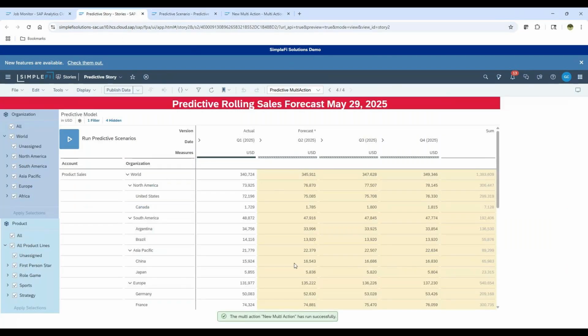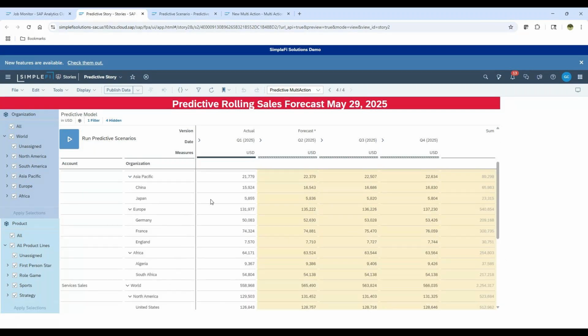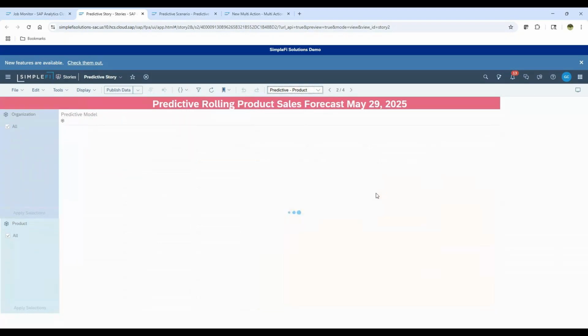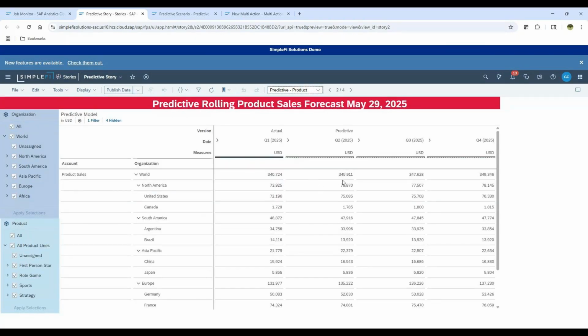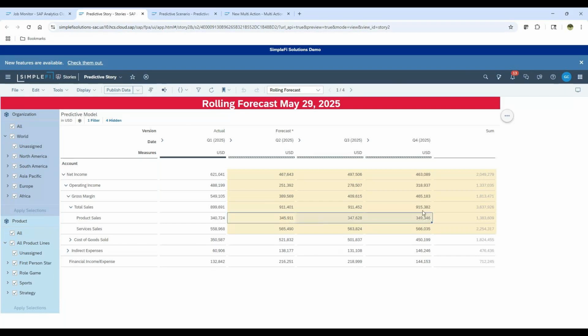Okay, so now it's done running, ran successfully, and it wrote all of our data here for our forecast version. And if I go back and compare it to what I had in the predictive from before, it should be the same, right? But now it's in that forecast version. And if I go to the forecast in the front, we have that data populated now.